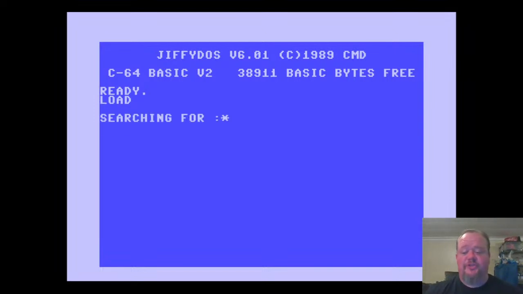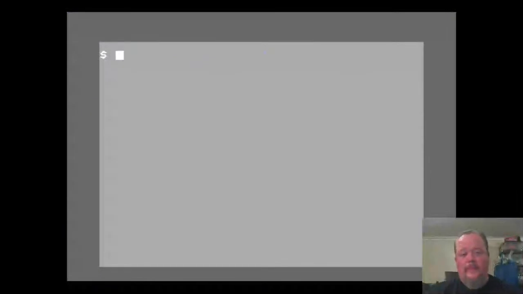Yeah, because I thought it was my JiffyDOS that was causing the problem. And when I reset all the default settings to what it comes with standard, I put a 1581 drive on there. I didn't boot anything. I just let it sit for 10 minutes. I came back, same problem. I'm like, well, it's not JiffyDOS.